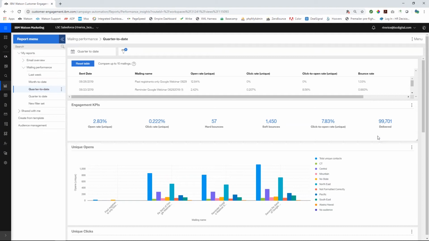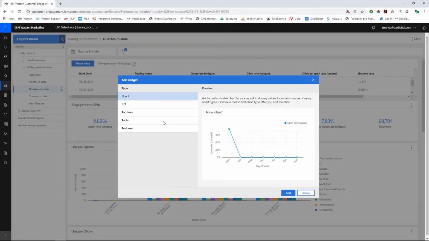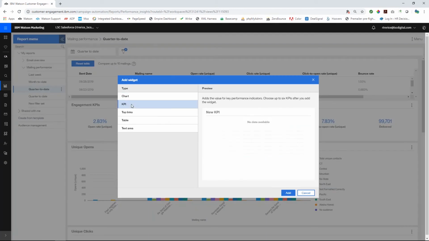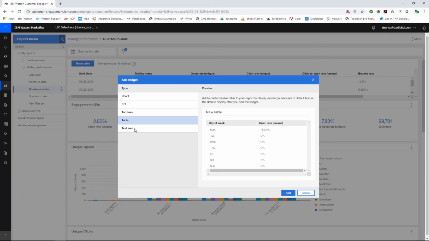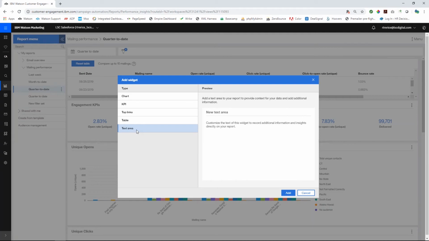Now, in order to create a new widget, let's say the default set that's already here isn't exactly what you're looking for, you choose the menu up in the corner and Add Widget. And from here, you'll see you have chart, key performance indicators, top links, table, and text area. Text area doesn't necessarily change with your reports. It just adds, like this says here, some context for your data and any additional information.